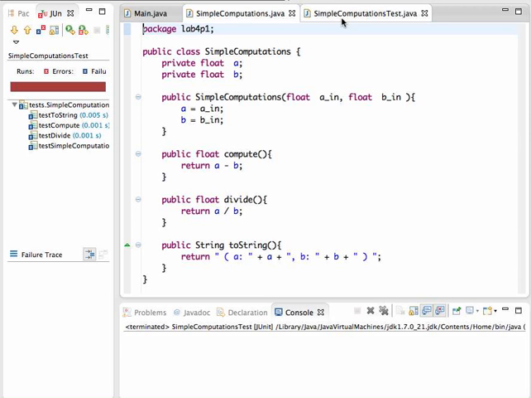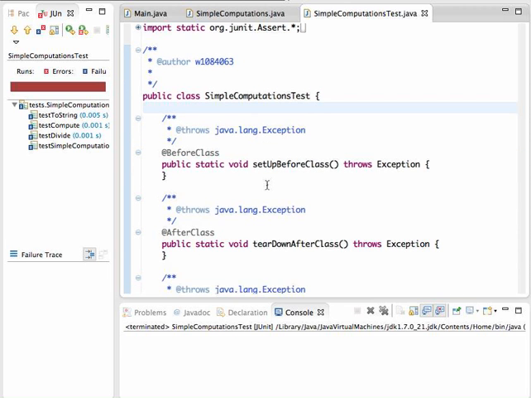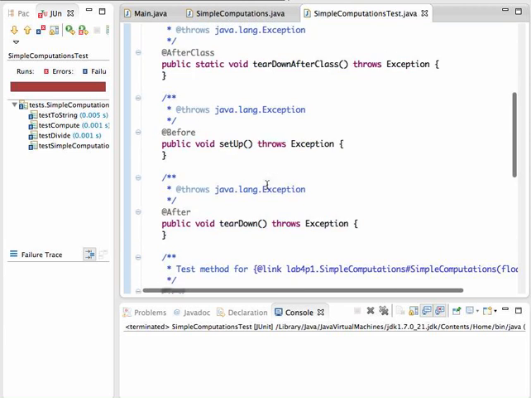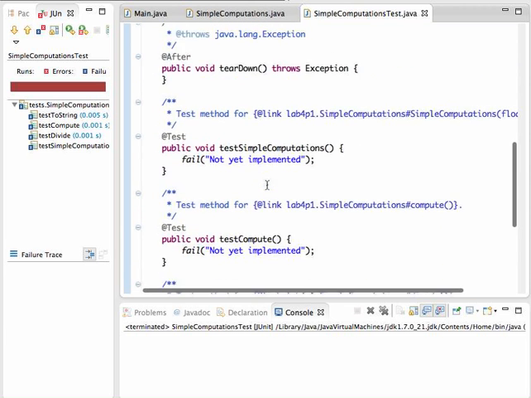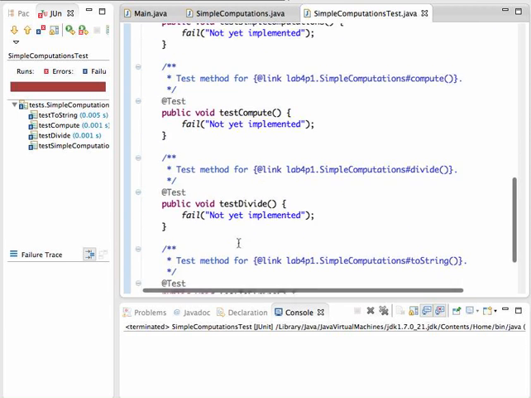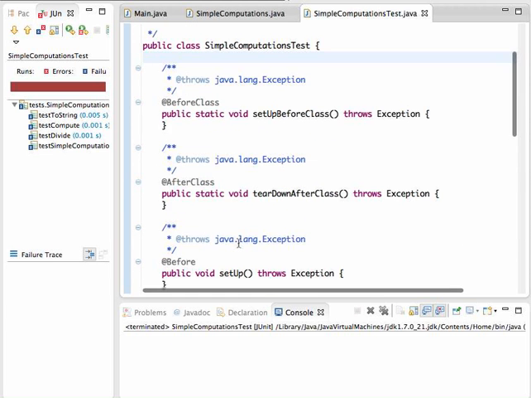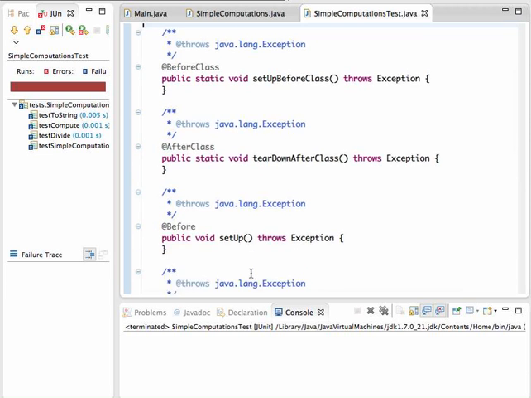And then, just to figure out how JUnit works, we're going to write some simple tests. To do that, we use the JUnit wizard to generate this simple class, which has basically a test for each method in the class that we're testing. And it also has a setup before class, teardown after class, a setup, and then a teardown.